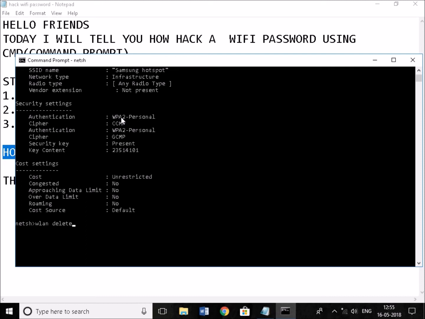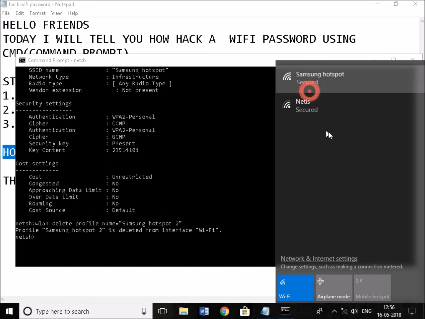First, here we have to type WLAN delete profile name is equals to Samsung hotspot 2. Press enter. It is deleted now. The Wi-Fi Samsung hotspot is available.